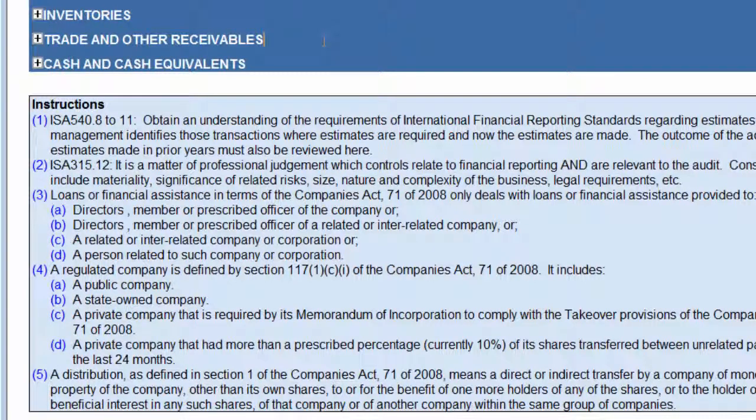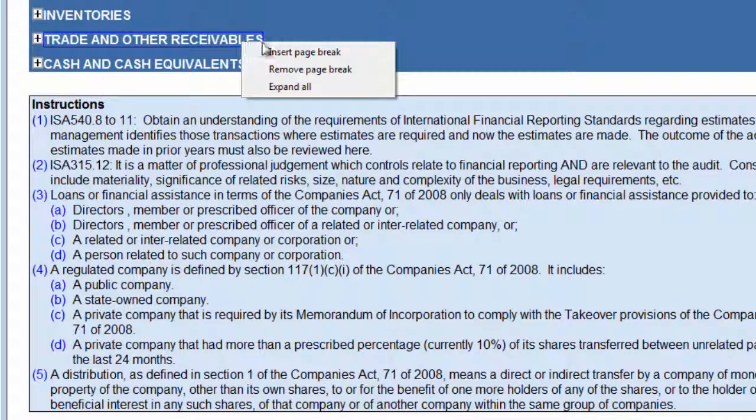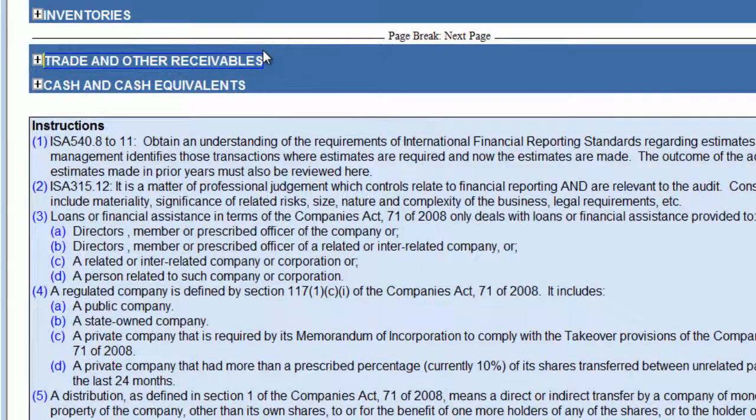Another feature is the insertion or removal of page breaks. To do this, simply right-click on the section heading and then select Insert Page Break or Remove Page Break, depending on your requirements.